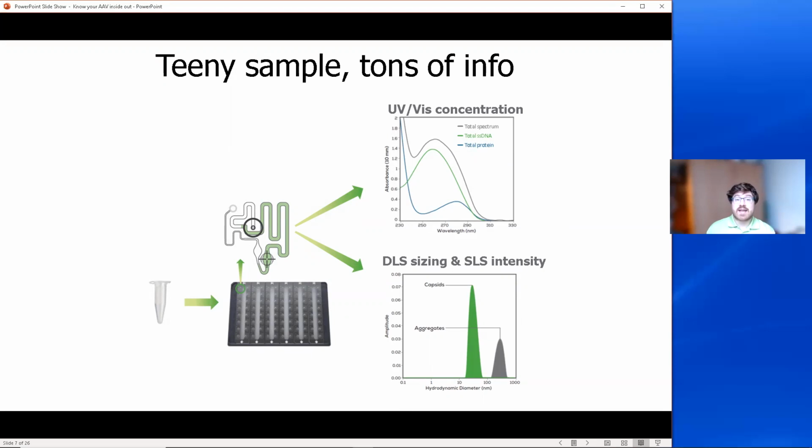Checking out your AAV with DLS tells you what shape your sample is in, if there's only capsids or if aggregates have started to ruin things. DLS also lets you figure out how much SLS intensity is coming from just AAV capsids. That's just the green peak on the left, while the gray peak is aggregates and larger stuff. UV-Vis brings information on how much total protein is in your sample and how much single-stranded DNA there is. Based on some simple info you tell Stunner before an experiment, it calculates empty-full ratio and percent full for you.